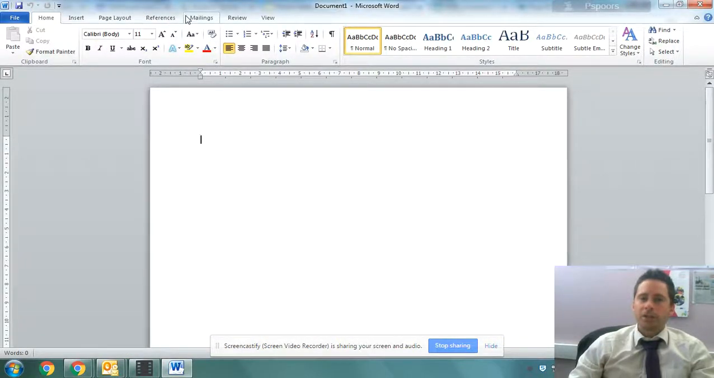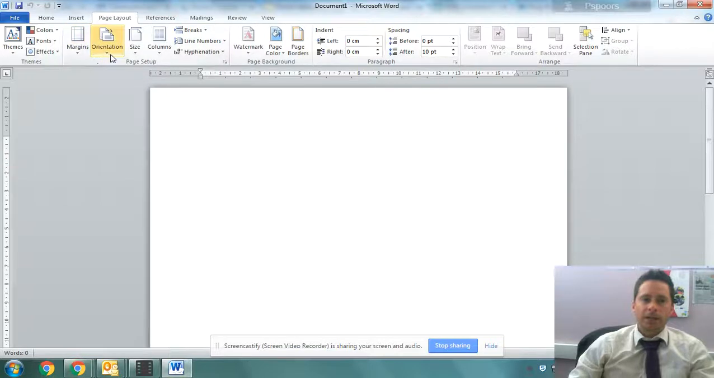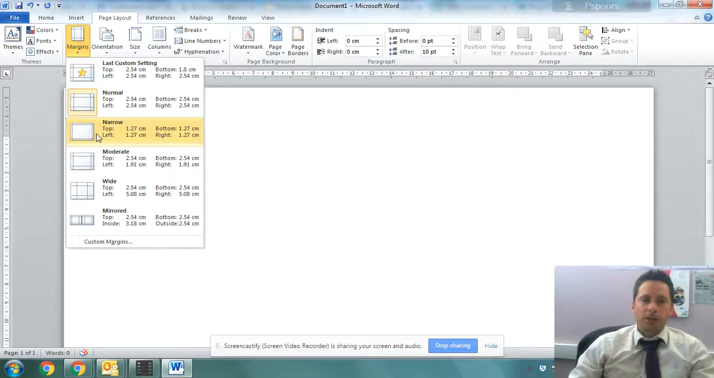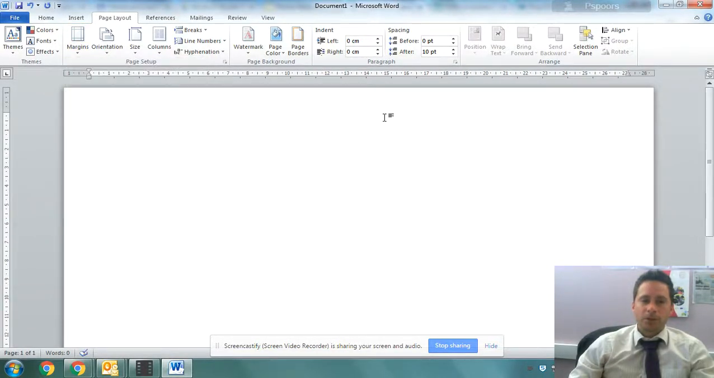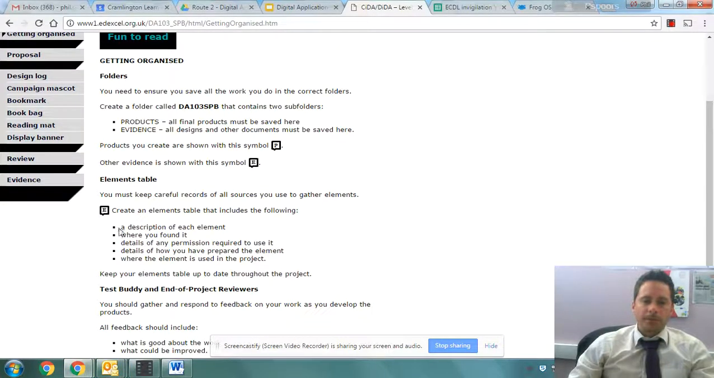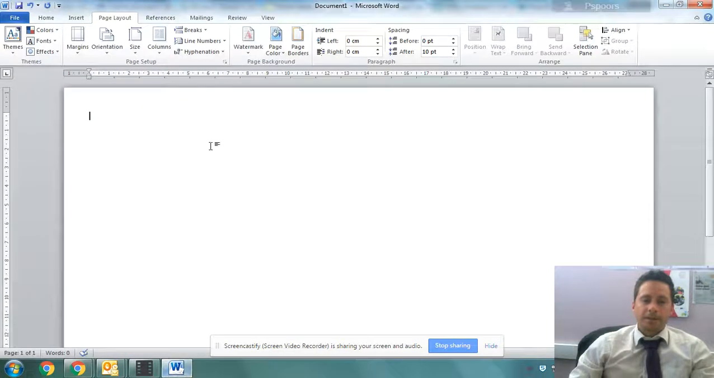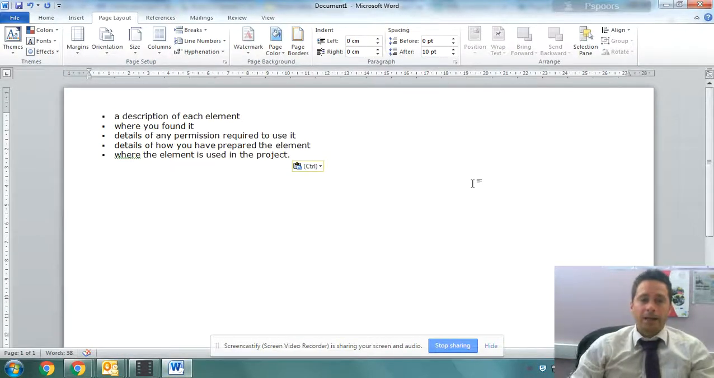I'm going to change it to landscape to start with. So page layout, change it to landscape. That just gives me a bit more space. If you really want more space, you can change your margins to narrow, which makes them slightly less wide. Now, if I go back to the SPB, it tells me what should be in each column. So I'm just going to copy and paste that into here to help me make my table. I'm going to delete that again in a minute.